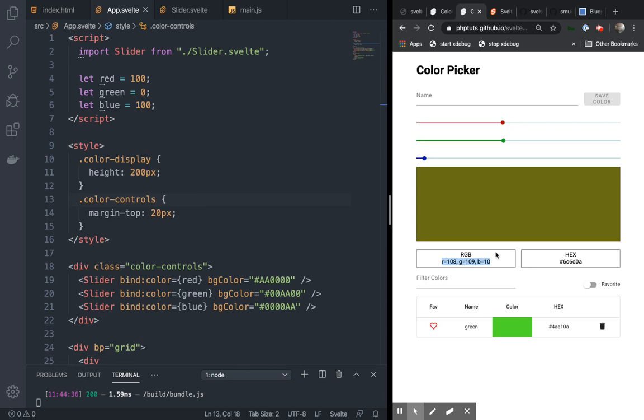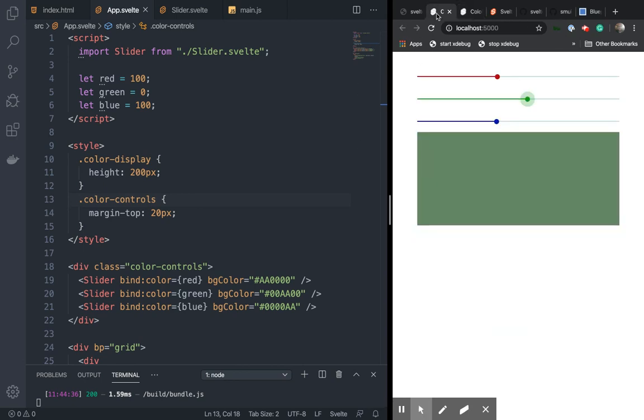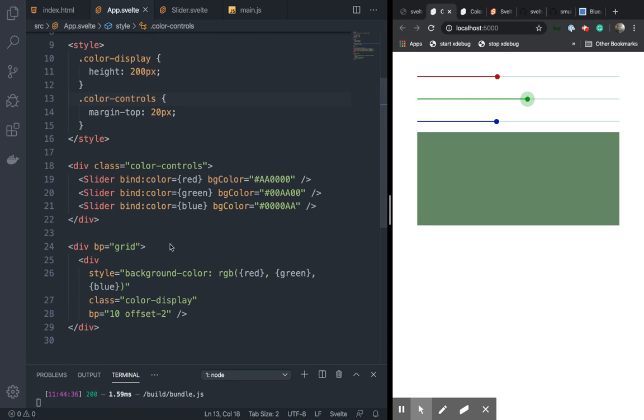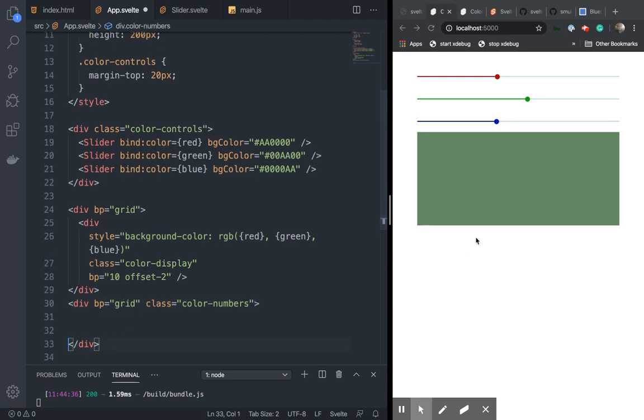Okay, go. Cool. Okay, so let's get started. Hope you were able to do it. The first thing we're going to do is create a grid, and we're going to give that grid a class. We're going to create a div that's going to be a BP grid, and we're going to give it a class of color numbers so that we can style both of them, because there'll be the RGB values and the hex values.